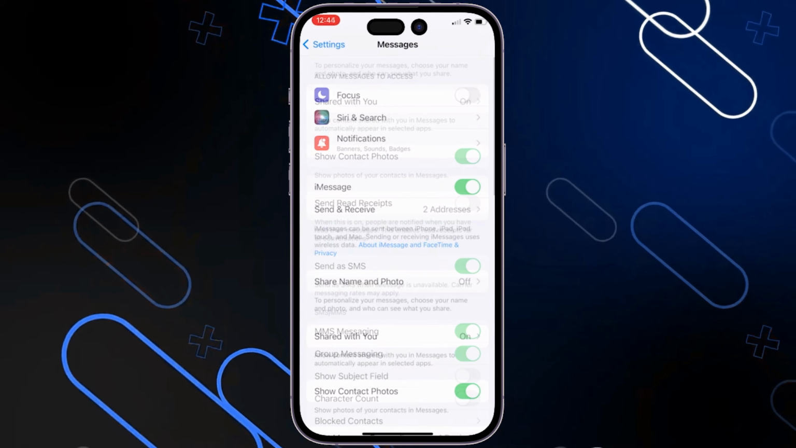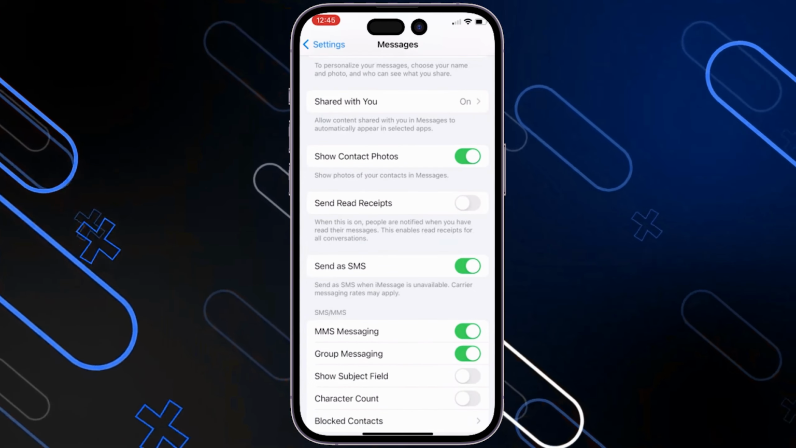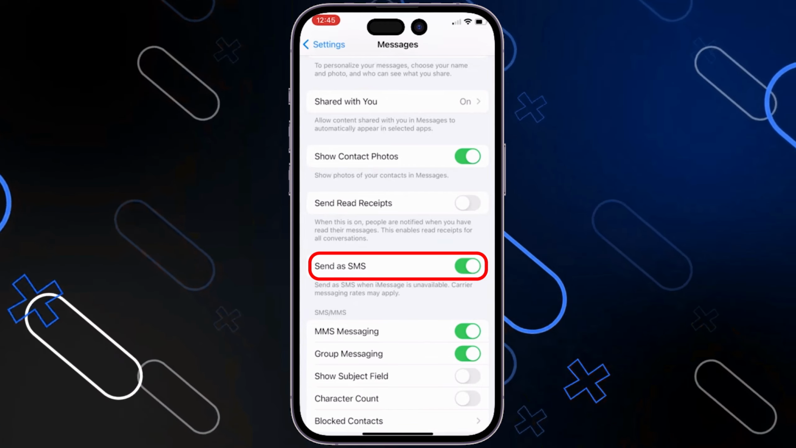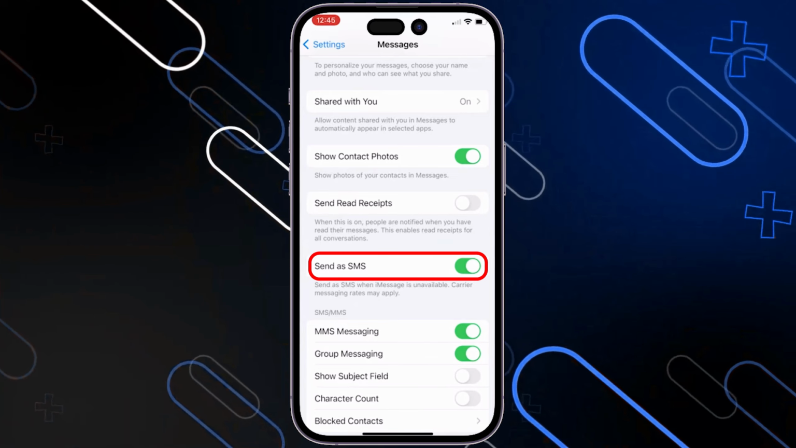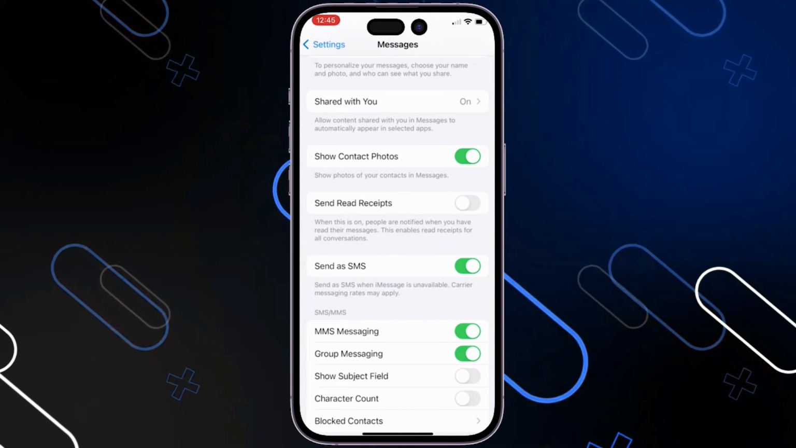The second step is to scroll down more till you find here this option, send as SMS. You have to make sure that this option here is toggled on. So toggle this option off, then toggle it on again, and make sure that it's toggled on.